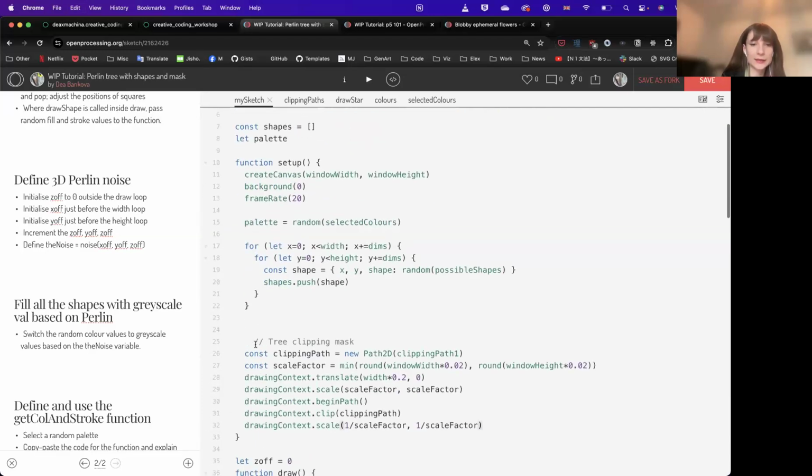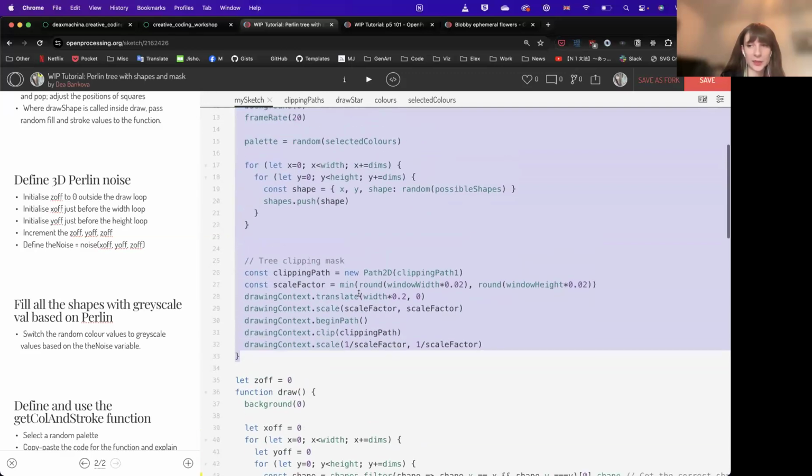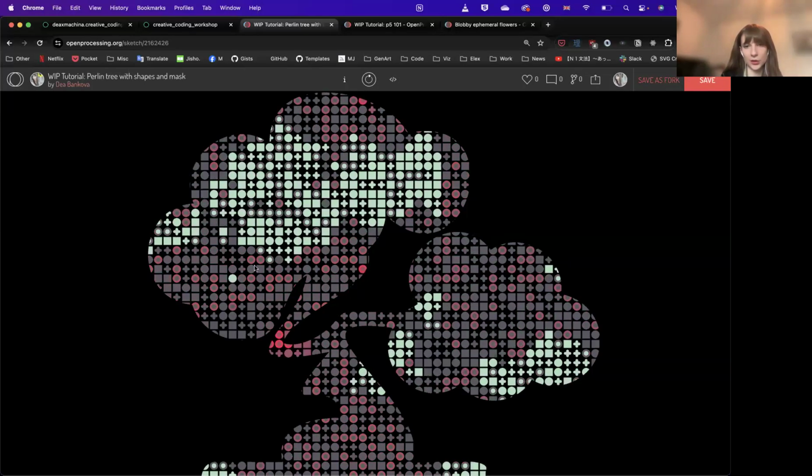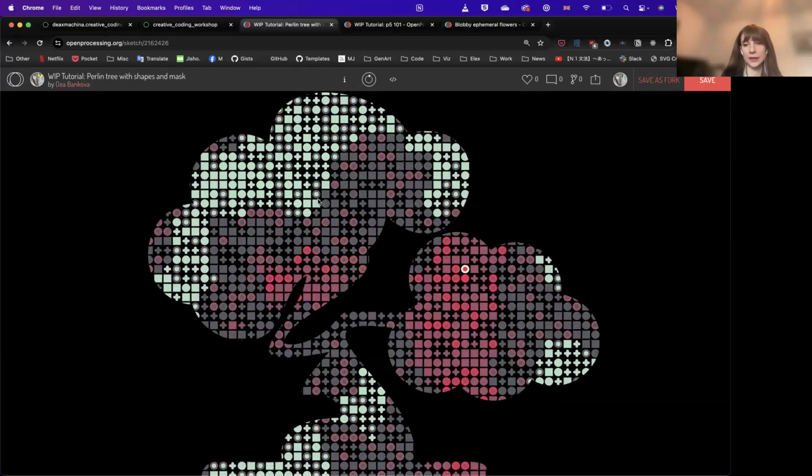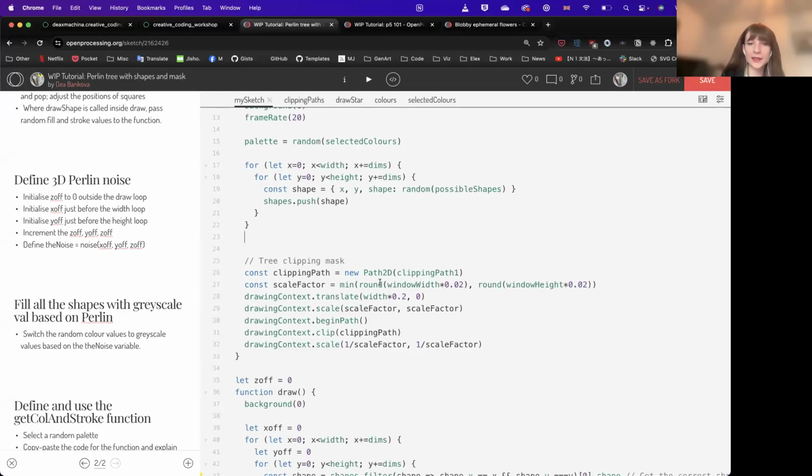At the end, inside of the setup, so I'm still inside of this function, I've just copy pasted the bit of code. And if I run this, hopefully we should see this tree. What this tree is, it's a clipping mask, and it's really one of the easiest ways you can do a clipping mask.